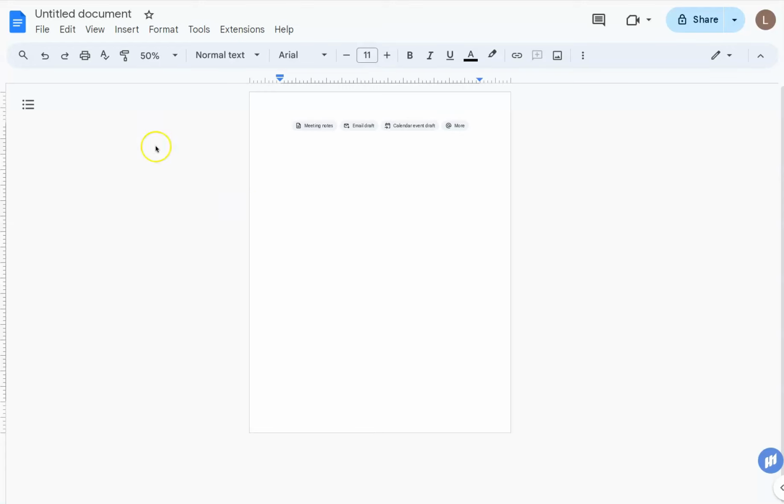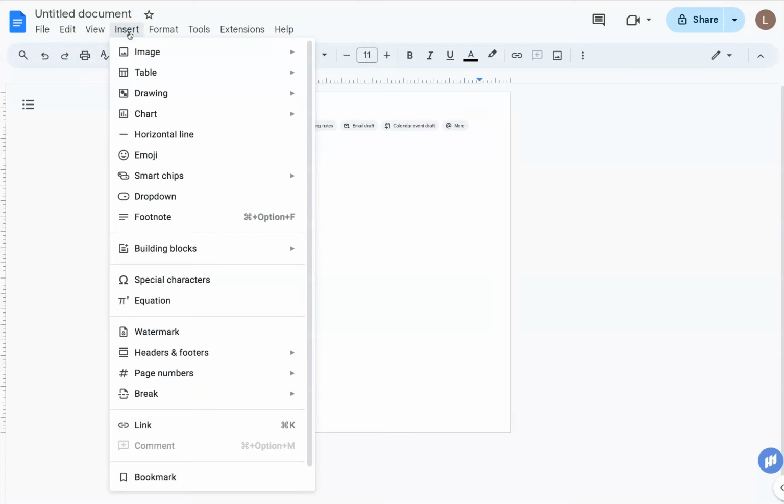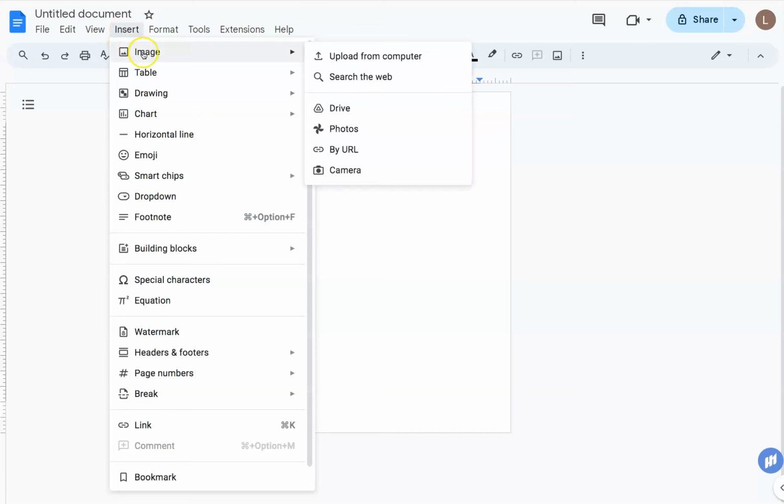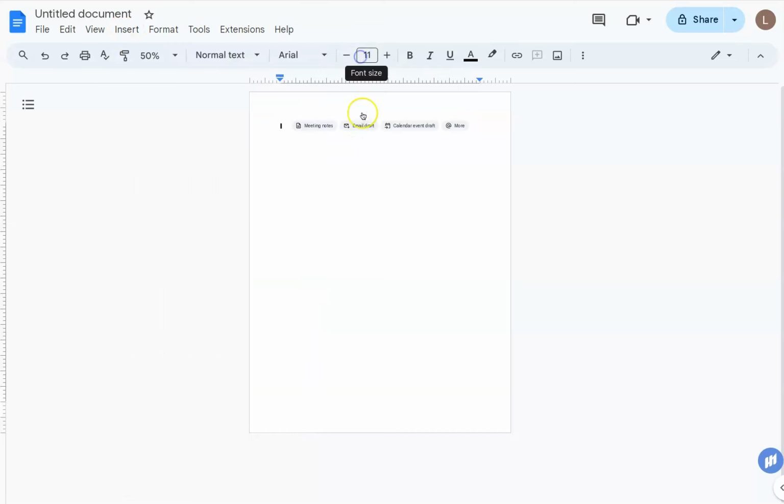Okay, so once I have it on my computer, the next thing I can do is, let's just say you did a search of all the animals and you got all your images. Then you go back to your Google Docs, you're going to say insert image, you're going to upload it from your computer.